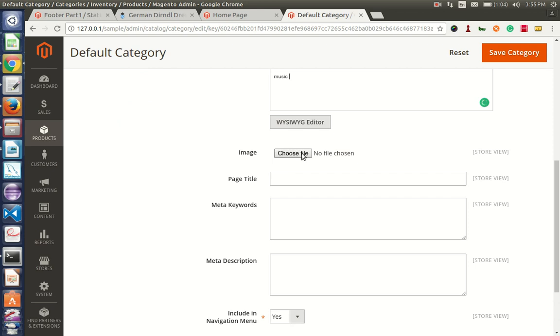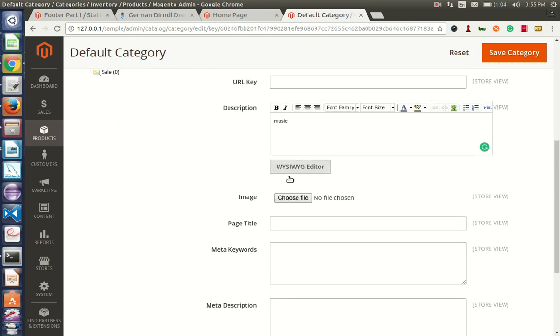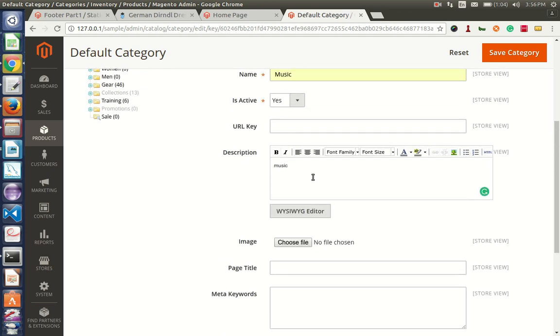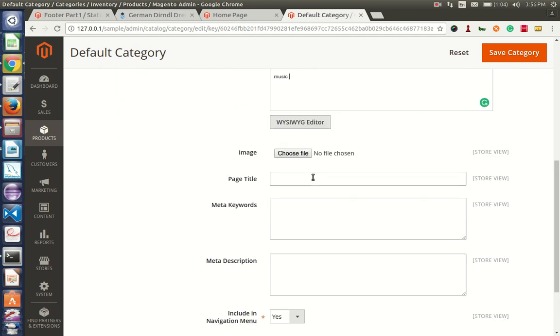You can choose an image file to give the category an image. You have to enter a description. You can give a page title.